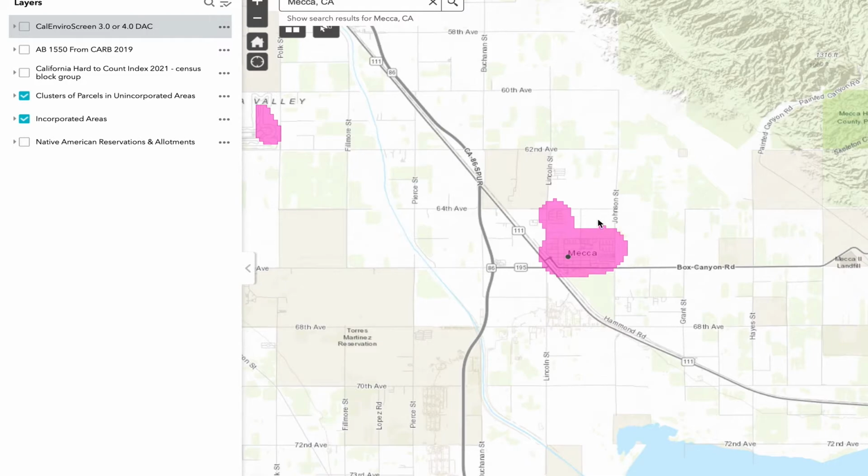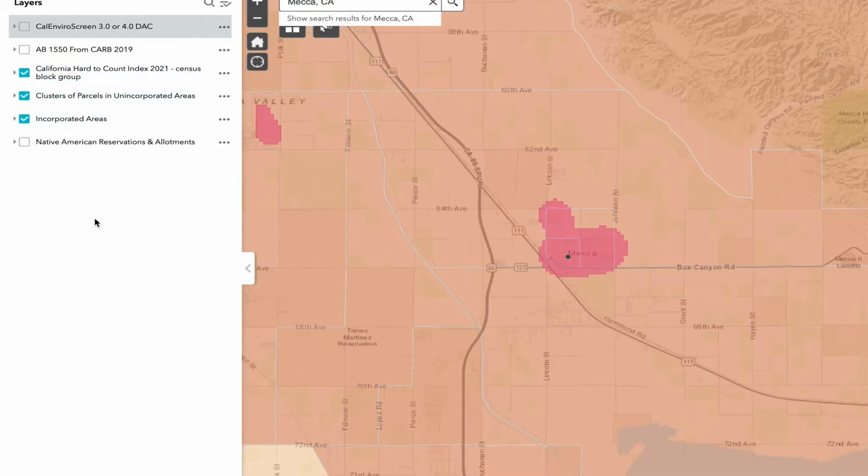So assuming this would be an area that I'm looking for a potential project area, I have already identified that this is a cluster of parcels. Next, I will use the California Hard to Count Index. And the data used in the Hard to Count Index requires a granular look at neighborhood level information, and thus uses census block group data, which you'll see here.